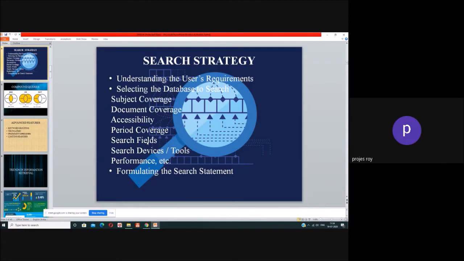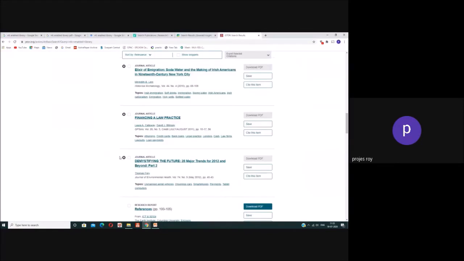Does that particular database allow you to search with different criteria? Then search device tools. Is the database feasible for voice search or assistive technology? Assistive technology means blind people are able to search the databases. That is an important aspect. Then the performance, etc. What is the performance? It means how quickly they are able to give you the feedback.